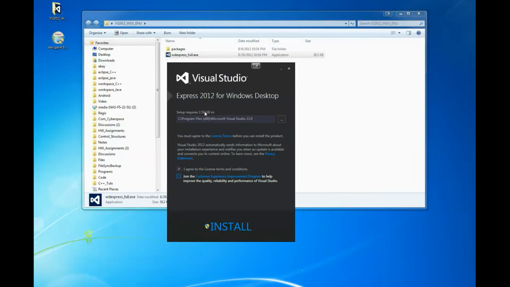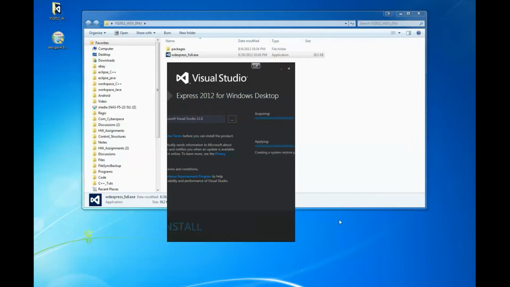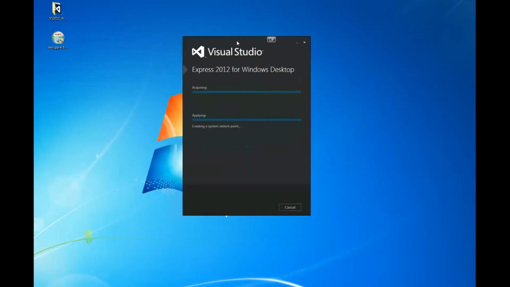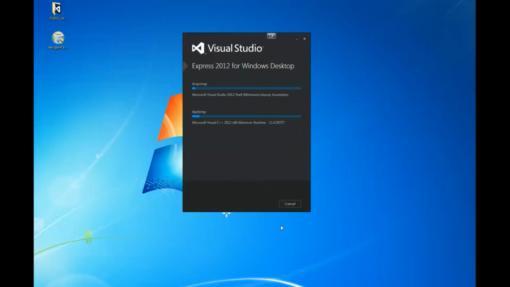So just go ahead, double click on it, open it up, click I agree. I never joined the customer experience program, and click install. And I'm going to pause it here because it's going to take a while before it finishes. It might take a long time for you.